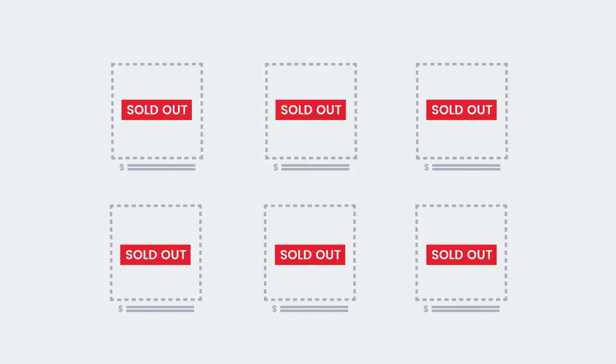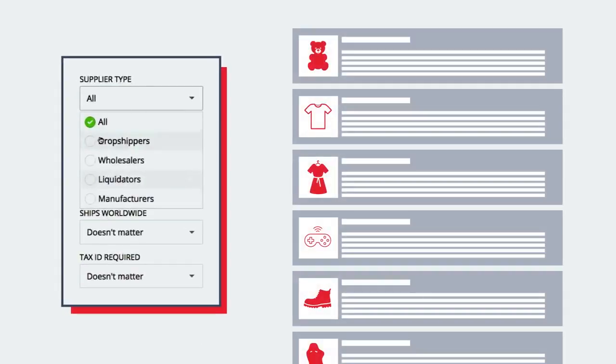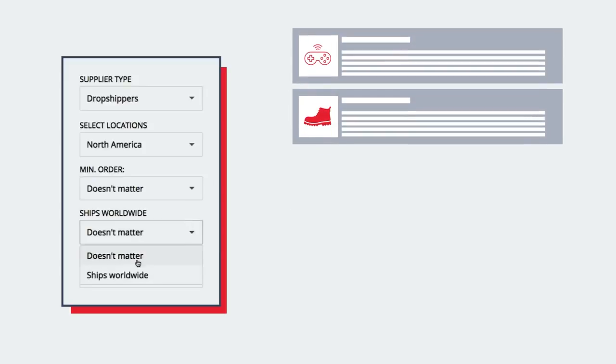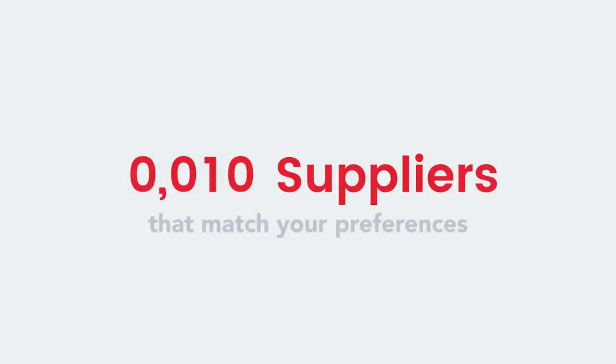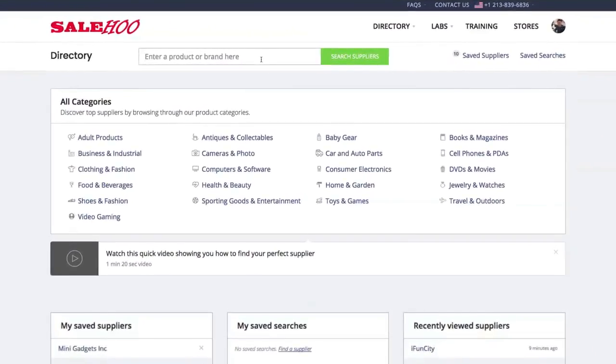Are you struggling to find a supplier that sells in-demand products at wholesale prices? The SaleHoo directory is here to help. Using the advanced search filters, you can quickly slice and dice through over 8,000 legitimate suppliers until you find the perfect one. I'm interested in dropshipping security cameras.